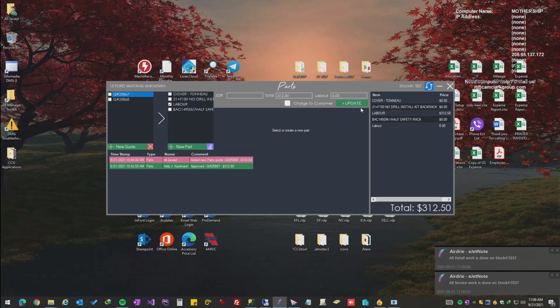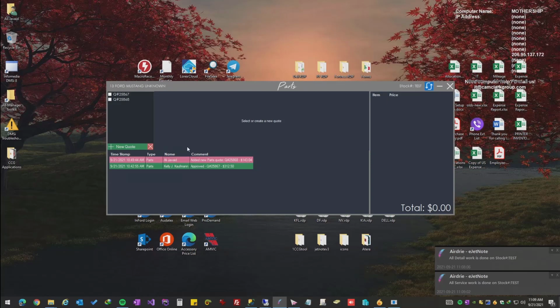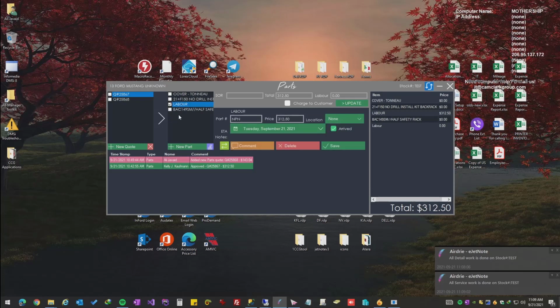So this will be for the parts department. Obviously you want to go in there by clicking the number or the title. So I go in there, and I can see the 2 quotes we had added before. I'll click on the first quote, and it says tonneau cover, the 21 plus F50 no drill, and then we have the labor is already completed, and then we have back 149 SM/half safe.